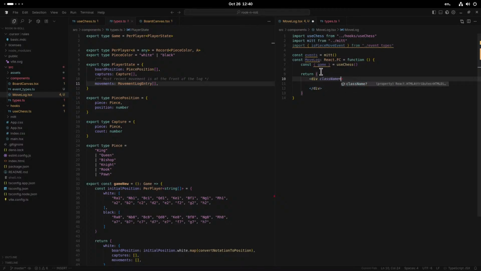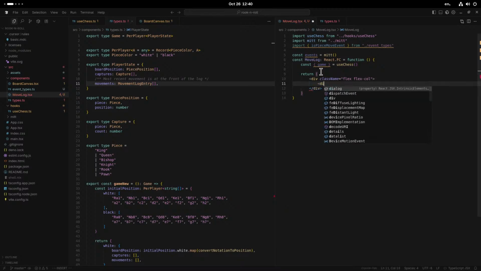Class name equals flex. We want these to be columns. Wait, I want it to go horizontally. I think that's flex col, multiple columns. But it could be flex row, one row. Anyway, one row is never true, so anyway, I think this is the right thing to use.